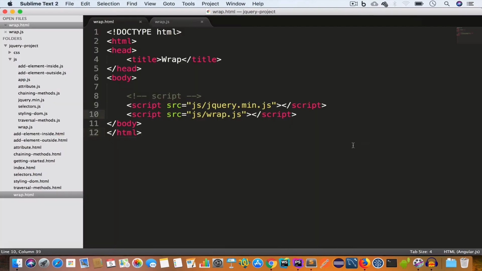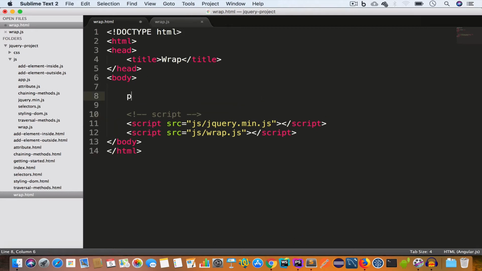Alright. Our first topic is the wrap method. And we use the wrap method to wrap an existing element inside a new element. So let's say inside our HTML file, inside the body we have a paragraph having ID sample-p1 and it has a text, let's say hello world. Now let's say we want to wrap this paragraph inside a div.